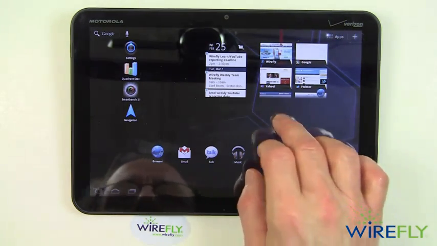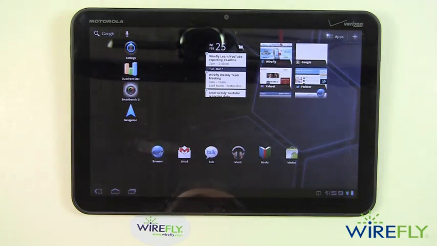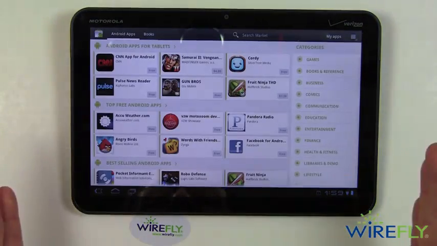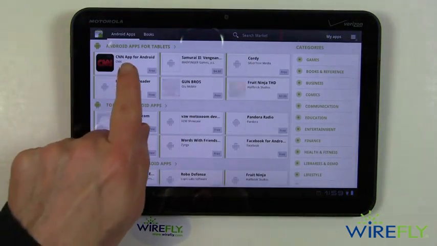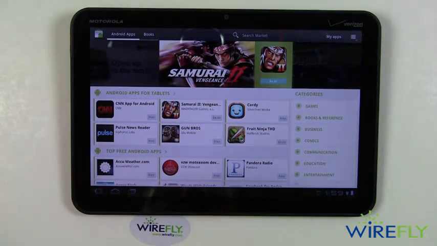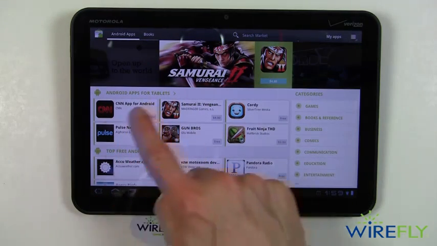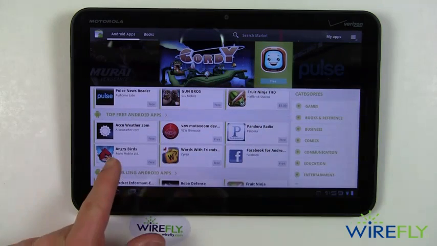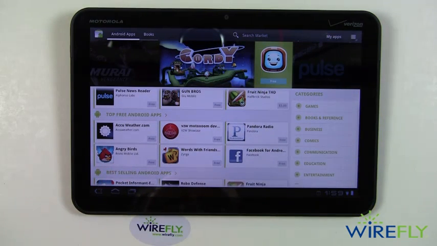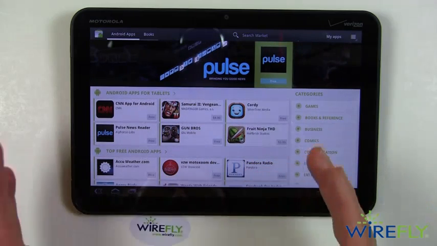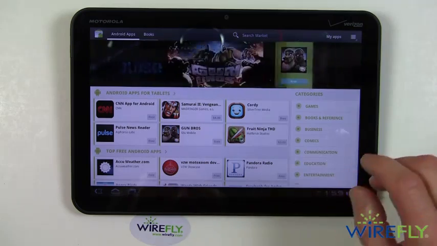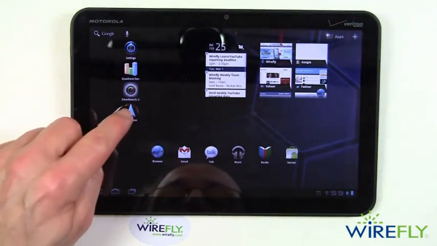Let's talk about some other things. Oh, I was going to run some benchmarks for you. Actually, there's one more thing I want to show you before we go too far. Two more things. One is the Android market. Now, when you go to the Android market, it calls up Android apps for tablets. It knows you're on a tablet, so it automatically calls up the apps that would be appropriate for a tablet. And yes, they do have Angry Birds. So I've gone to the Android market and downloaded a couple of benchmark apps, and I'm going to go ahead and run those in a moment.